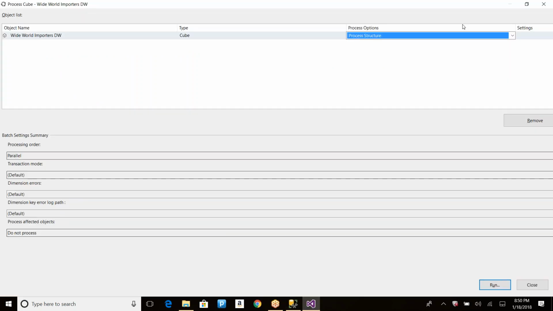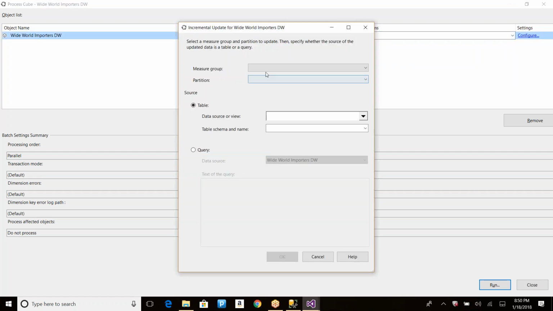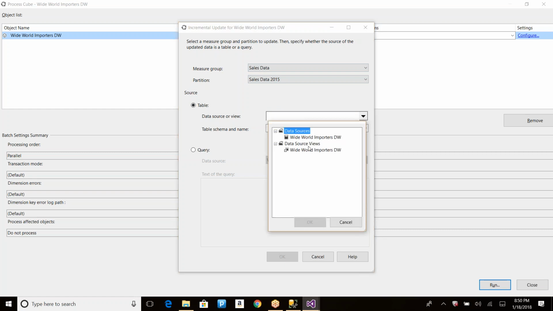Now let's quickly see the processing option, process add, and you have to configure it. I've never tried that. You can select the table. Select a measure group or the partition to update. Then specify whether the source of the updated query is a table or a query. So this is the measure group and this is the partition. Let's say I want to do process add, then you can select the table where the data is available. So you have to specify that.